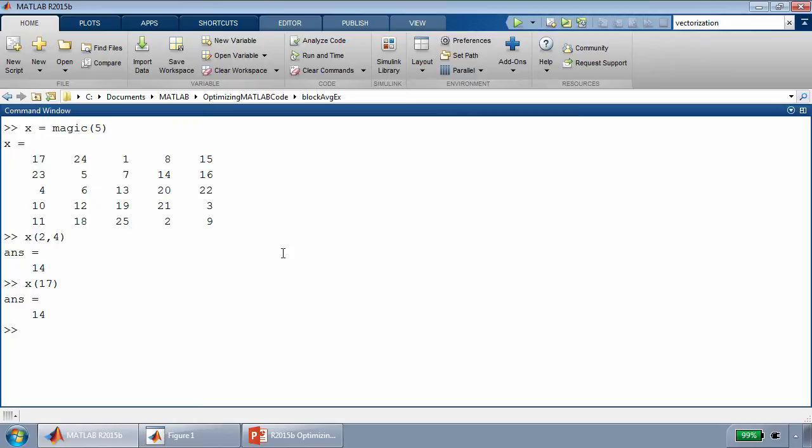Oftentimes, if you don't need both the row and column coordinates, you can use linear indexing, like this x of 17, to index into an array faster. And there are conversion functions sub2ind and ind2sub to go back and forth.